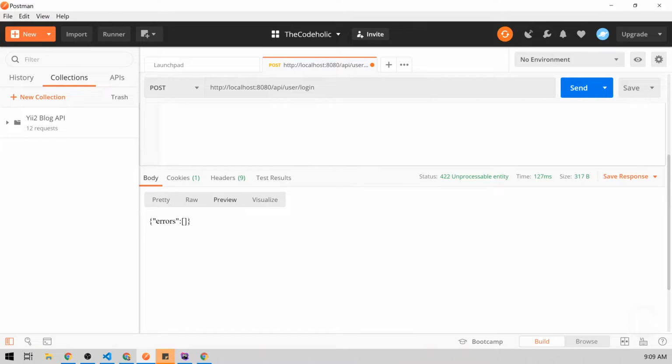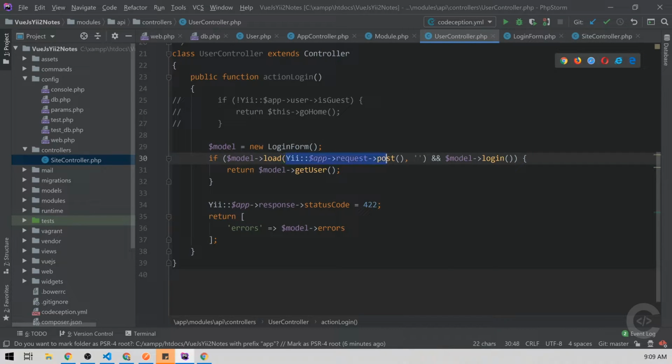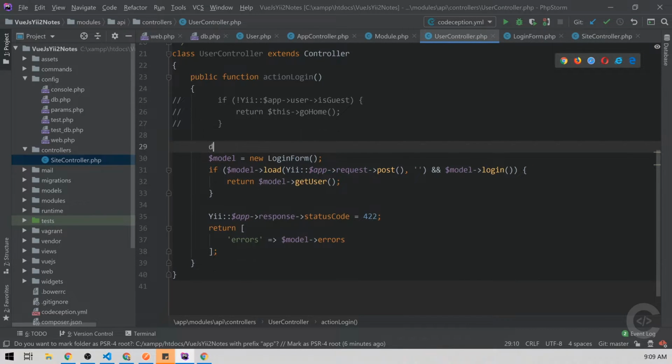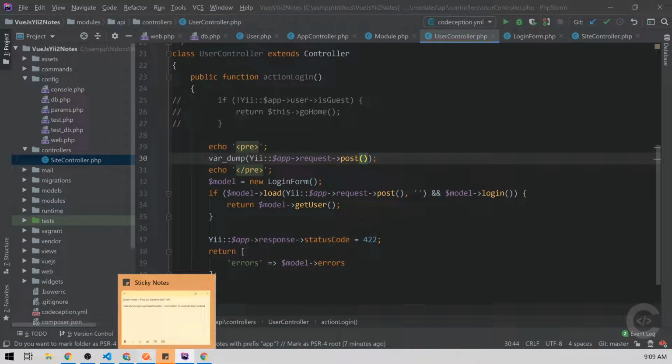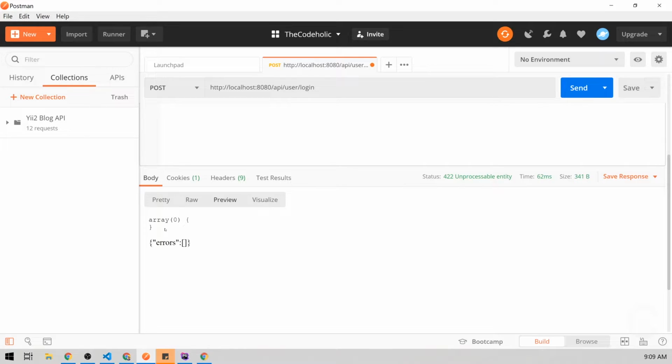Okay, so we were not logged in, but we get errors, an empty array, and the reason for this is that the post is actually empty. If we just print post right here, the whole post array, look at this. It is empty.